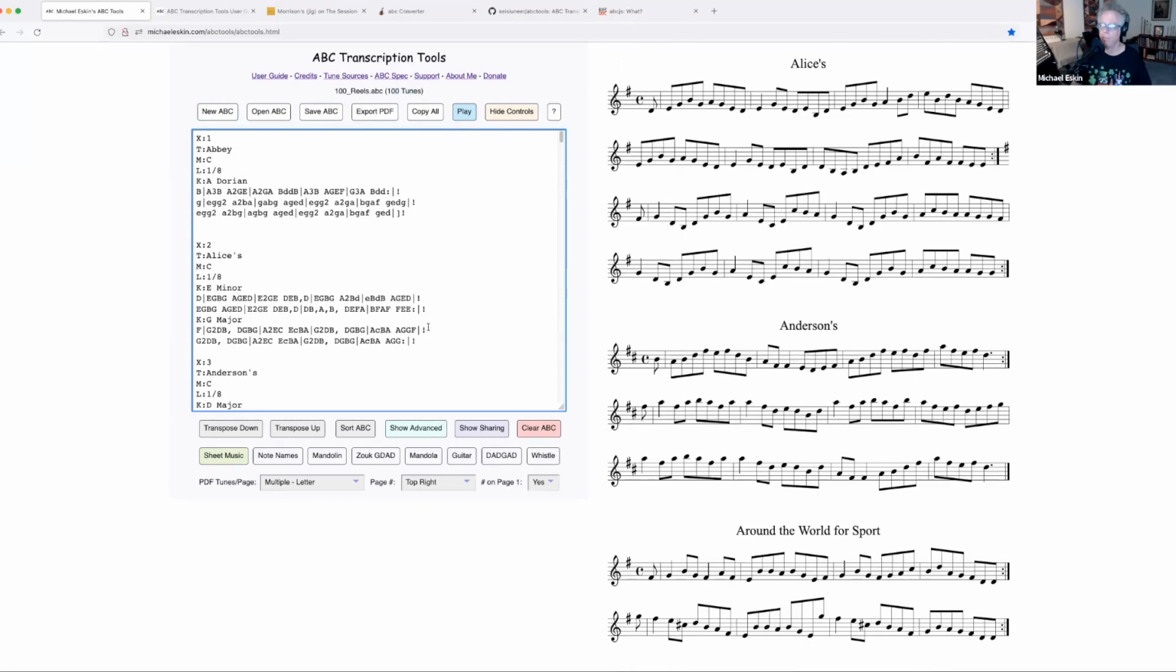The other thing that people want is what are called incipits. The most common thing people used to have is just the first 4 measures of the tune in ABC format in the tune book. So I'm going to copy all of this, which is nice, because if you copy all, it copies everything on here and you can paste it somewhere else.